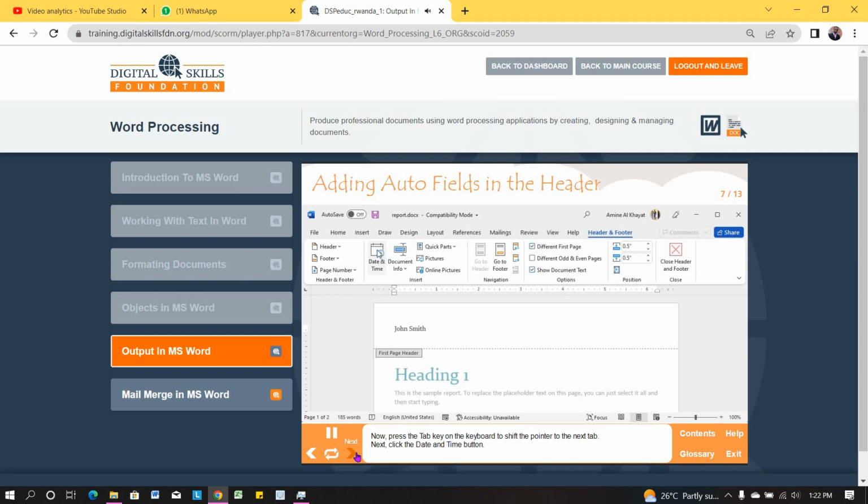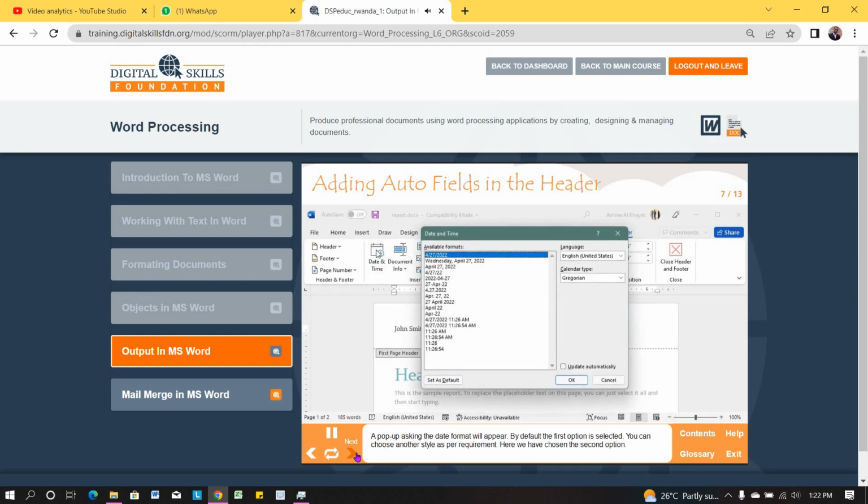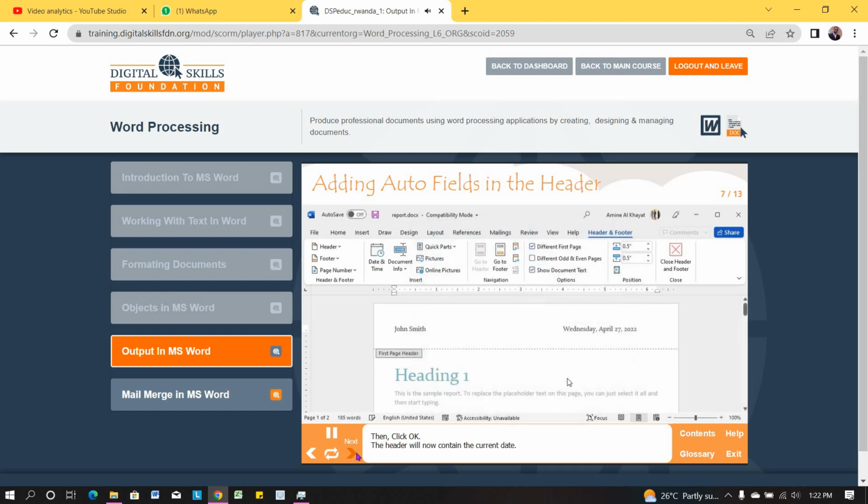Next, click the Date and Time button. A pop-up asking the date format will appear. By default, the first option is selected. You can choose another style as per requirement. Here we have chosen the second option. Then click OK. The header will now contain the current date.